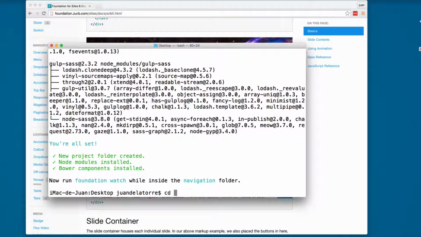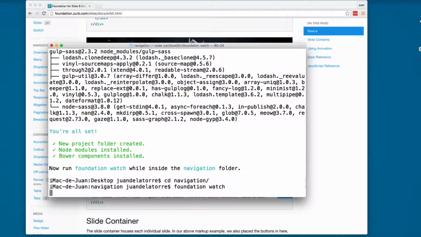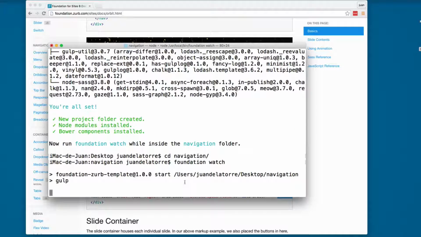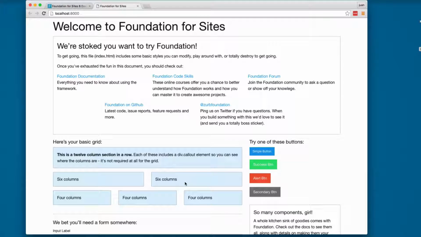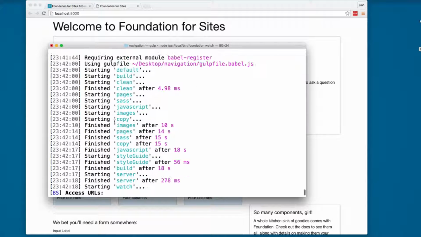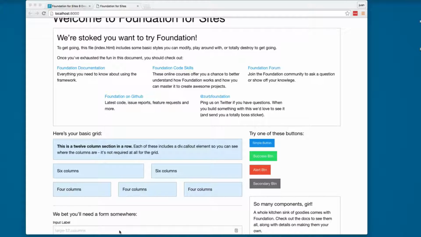So let's cd into navigation and run foundation watch. And this process always takes a while. So let's wait until it finishes starting this gulp task so we can start creating the first files for this project. And you can see that the gulp tasks are finished.